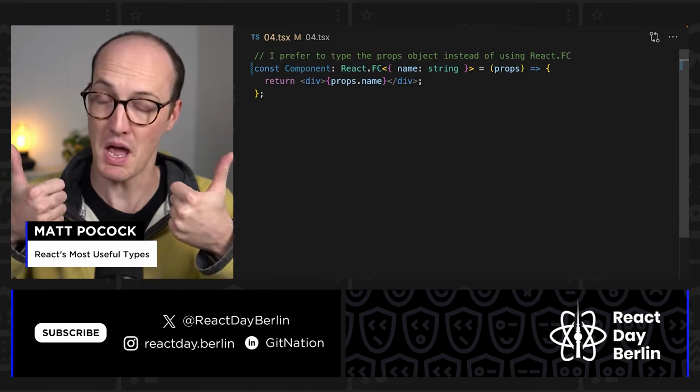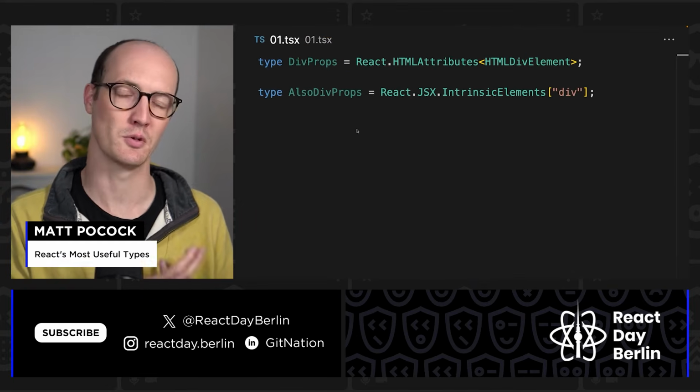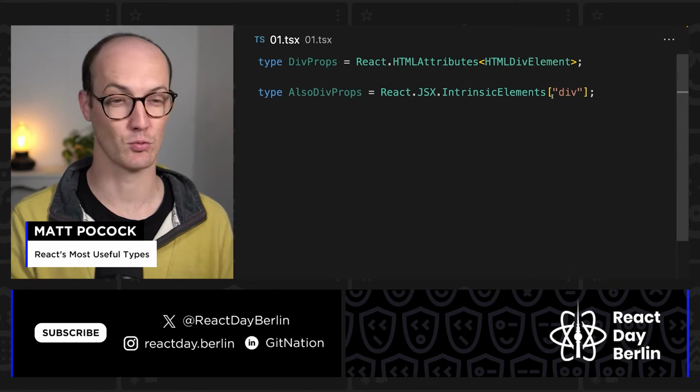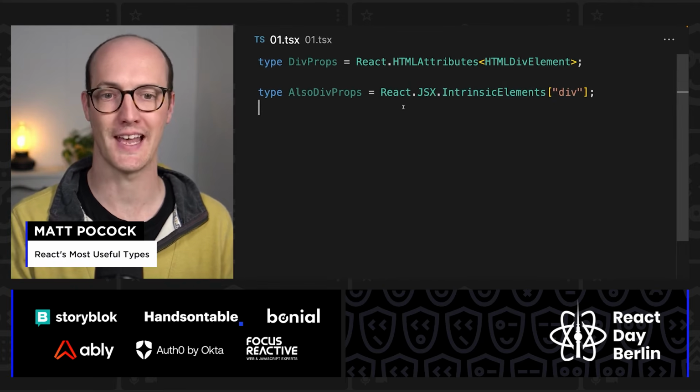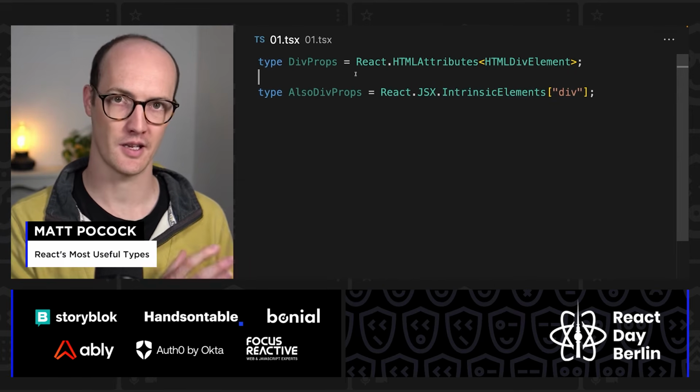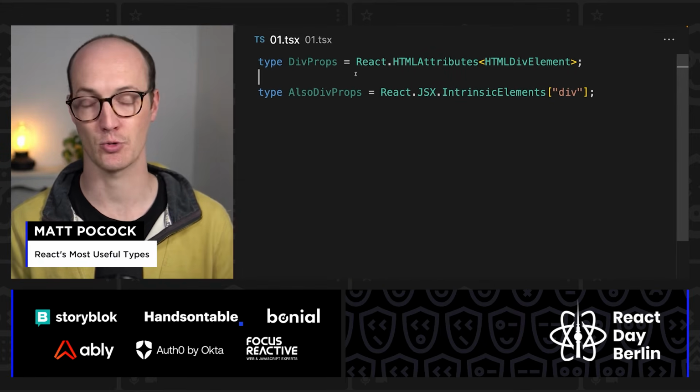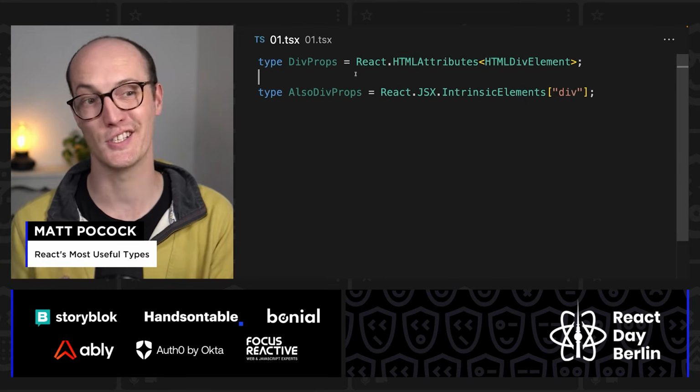So React.FC, yeah, it's fine to use. Go for it. Next, we're going to talk about a global type in React called React.JSX.IntrinsicElements. But the important thing to understand before this is that sometimes you want to extract all of the props from a certain native element.